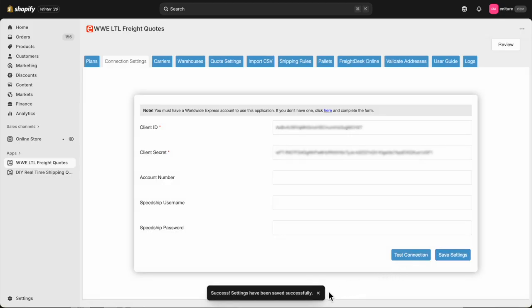A success alert confirms that the app is properly connected. If no confirmation appears, the connection was not completed and must be resolved before continuing with setup.